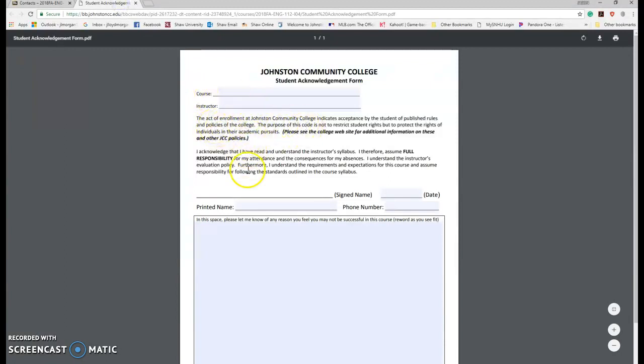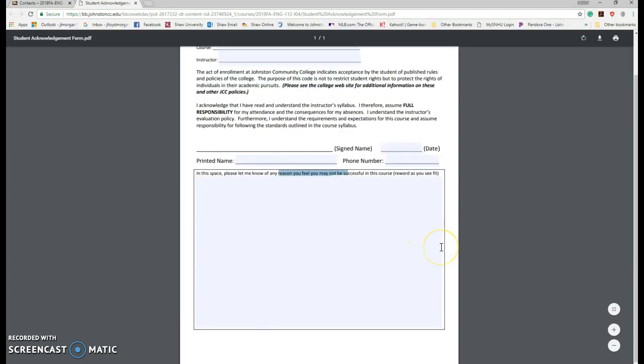Then you read over this. The big thing is, you're writing this: I assume full responsibility for my attendance and the consequences of my absence. So basically you're signing a paper. You're going to sign here, date it, print your name and put your phone number. And then down here, please let me know as the instructor if there's anything you're concerned about. I've never been very good in English, I have trouble with spelling, I'm not super familiar with how to use different styles, or whatever. With this information, that'll help me figure out the best way to help you.